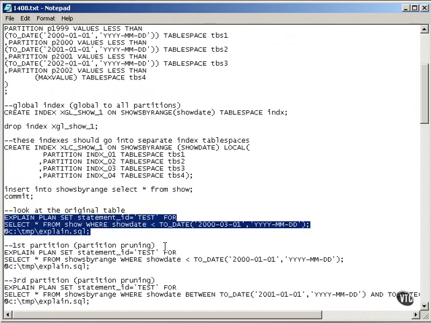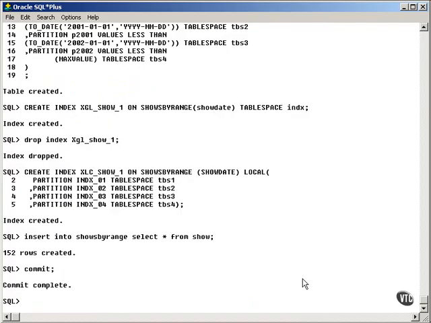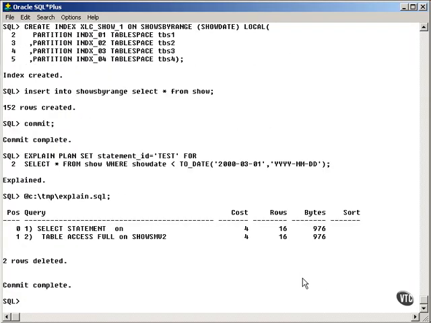Now let's go and look at the original table under an explain plan and search for a range based on the show date. Note I'm not using the partition table. And here I have a cost of 4 to fully access the table. Now this is interesting because I have a materialized view in there that it's decided to use because I have query rewrite set to on.